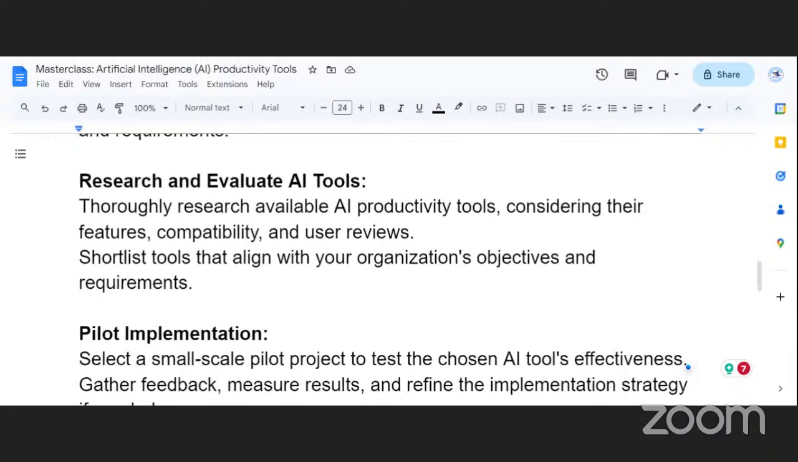Another thing is you research and evaluate available AI tools. You thoroughly research available artificial intelligence productivity tools, considering their features, their compatibility, and their user reviews. After that, you shortlist the tools that align with your organization's objectives and requirements.